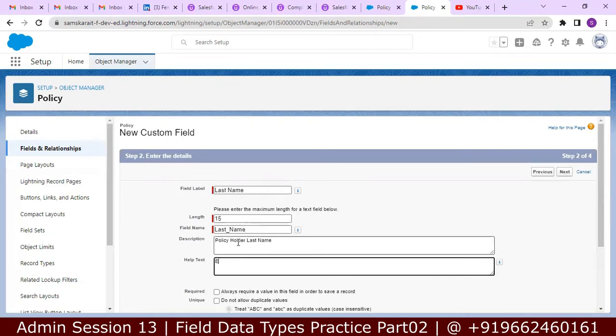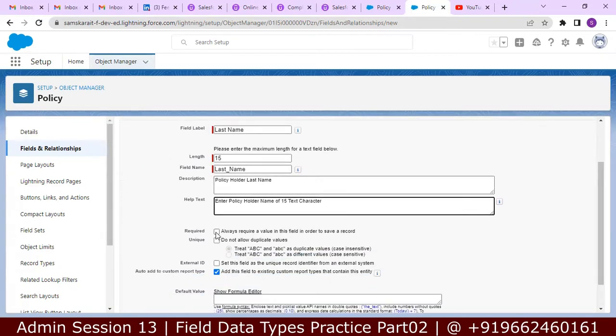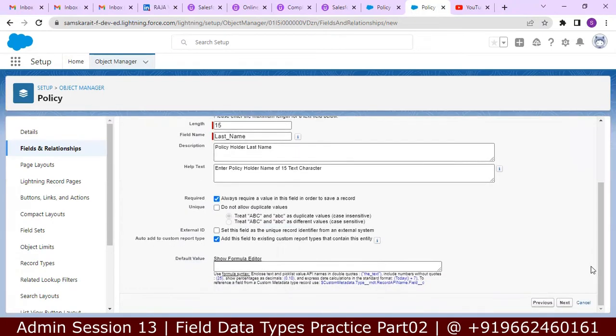Then help text: enter policy holder name of 15 text characters. Is it required or not? Yes, it is required. Last name should be there. Unique we should not give, because duplicate names will be there for people. We are not getting data from external systems, that's why I am not selecting that. Default value is not there. Then click next.